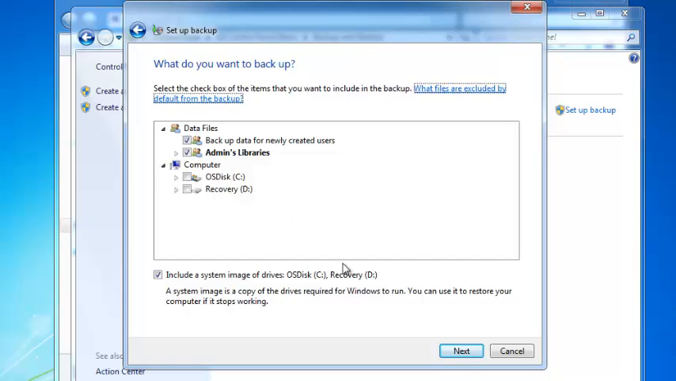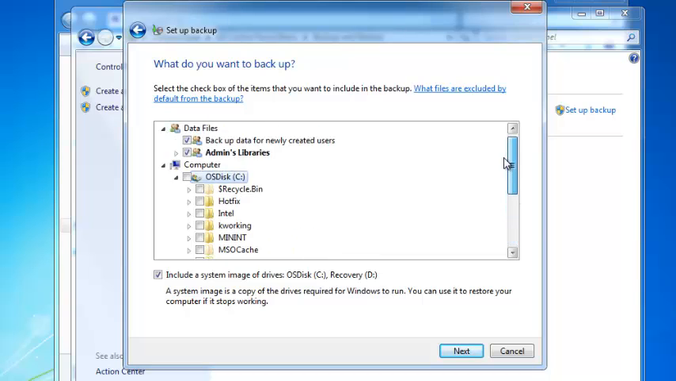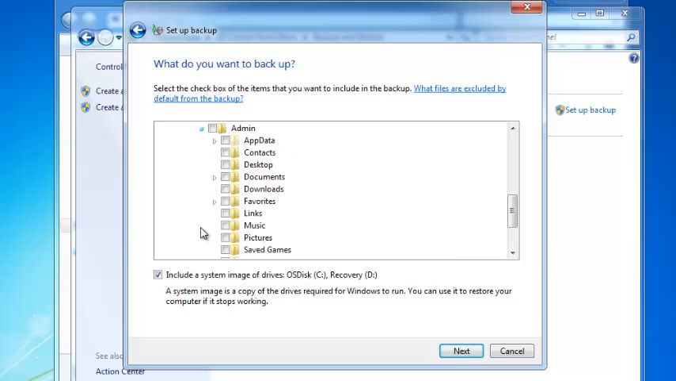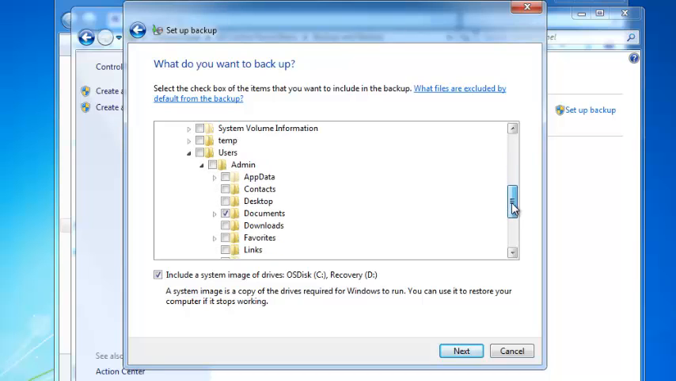you can choose the entire partitions to be backed up. So if you want to just back up your documents or desktop files or other things that you have on the C drive, you can expand the folders and select the individual folders you want to back up. So if you want to just back up My Documents, you expand the user folder, which is usually under Users on Windows 7, and then you select the folder and hit Next.